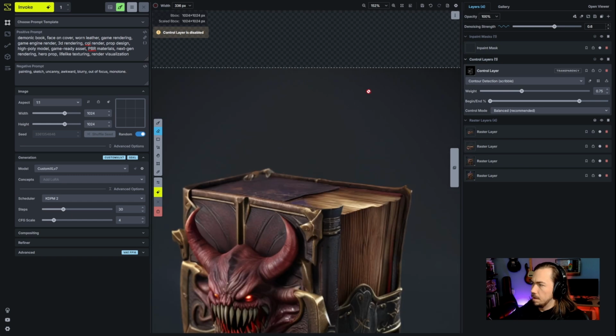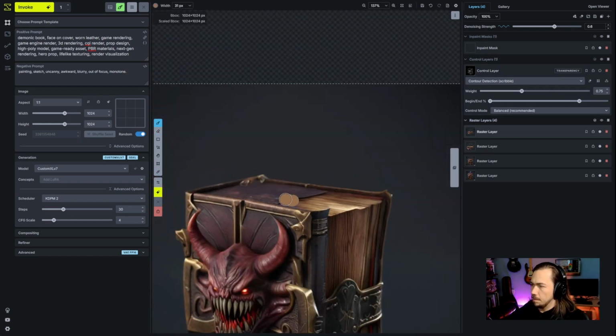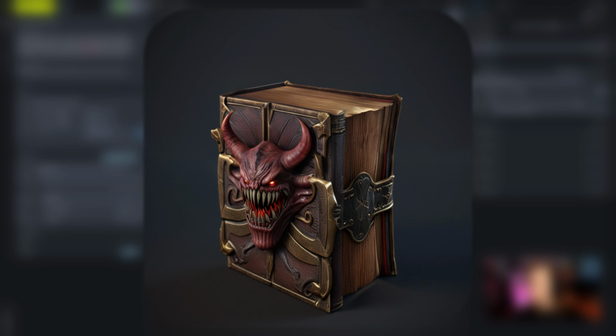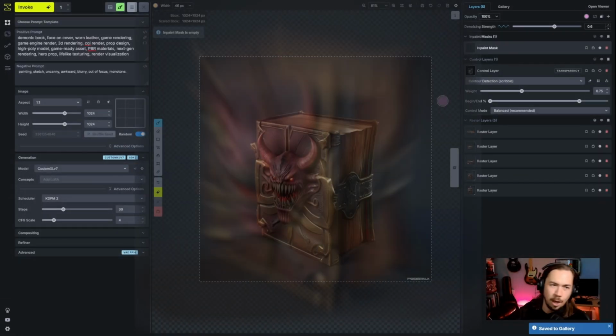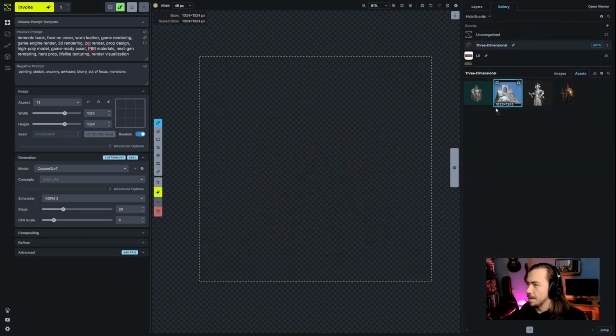Now I'll just get rid of the control layer. I'll paint in some of the book stuff. We'll get rid of this iron plate and just put kind of page color up on top of the book. And then we'll inpaint this piece. Let it imagine some pages. So this is our demonic book. Super cool. We're going to save it and do another 3D object.